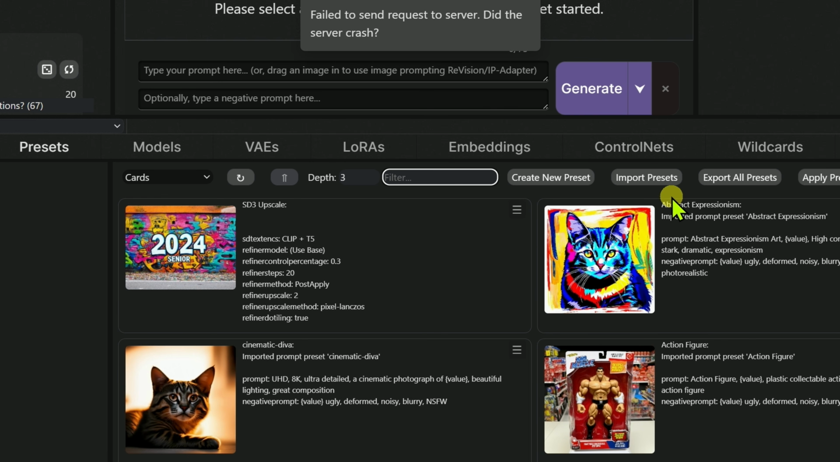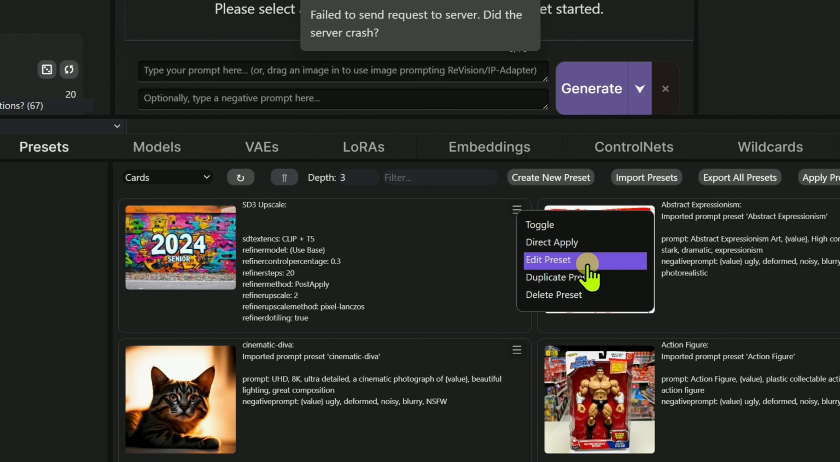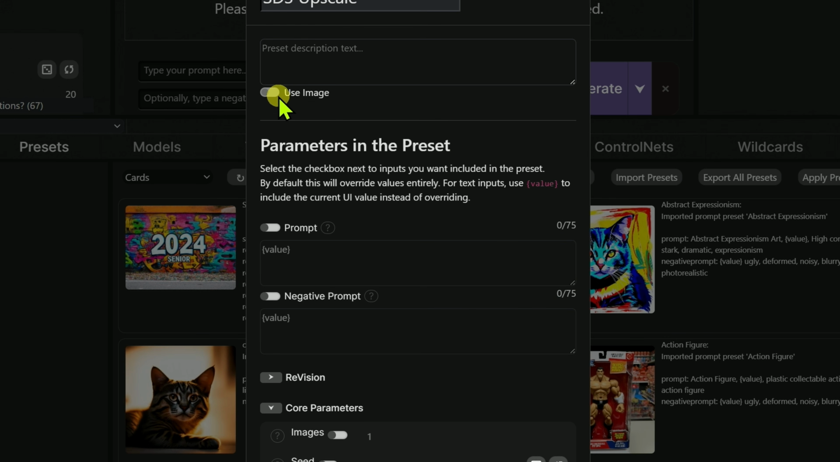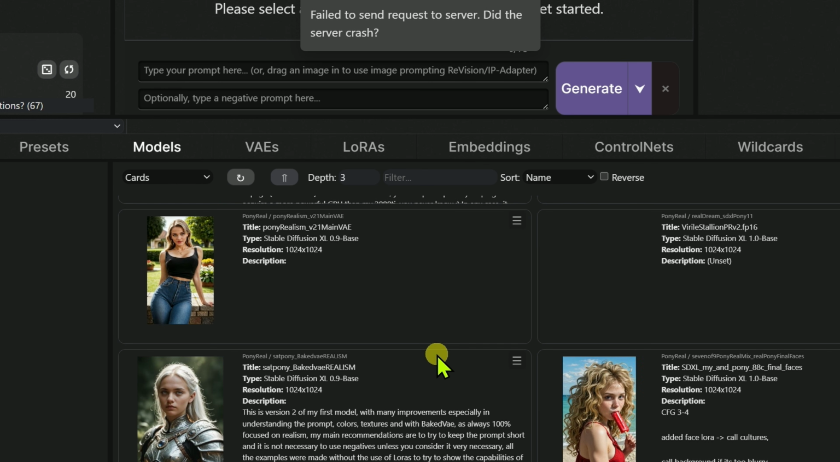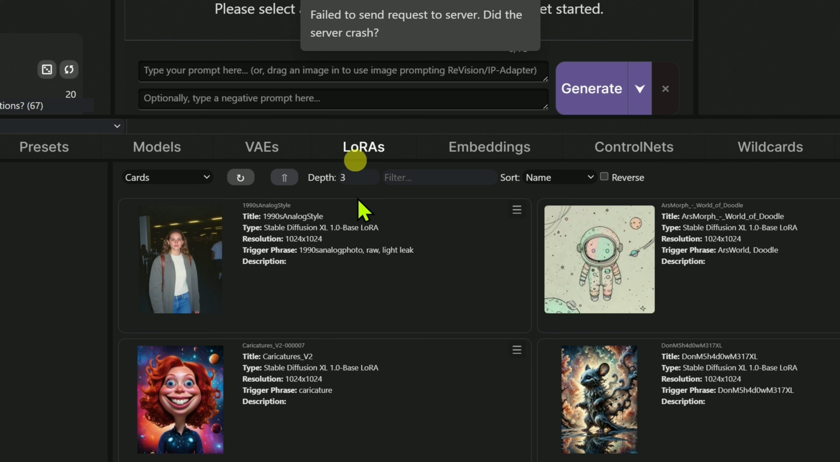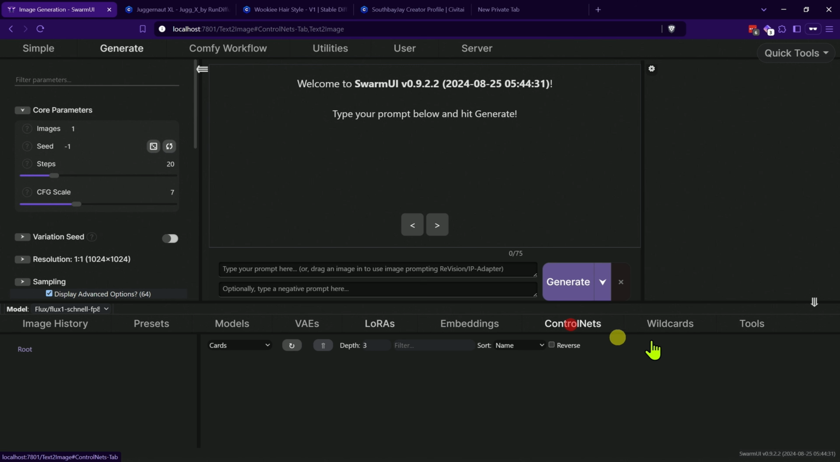Create new presets. You can import presets or export them in here. So you can also edit them pretty easily. Once you generate an image, you can go into here and we can go to edit preset. And then you can click on this and it'll use the image that's in there. Give you an idea. And that applies to pretty much all of these. It will do the same thing. LoRAs as well. You also will have ControlNets, and you can have wildcards down here.